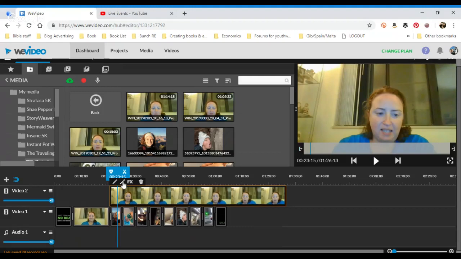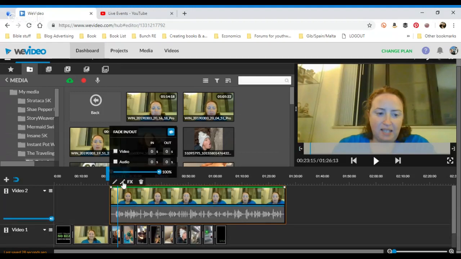We're going to hit this one right next to edit, and it's going to give us our fade options. So you can fade your video in and out in a certain number of seconds. You can fade your audio out, and you can determine how loud your audio is.